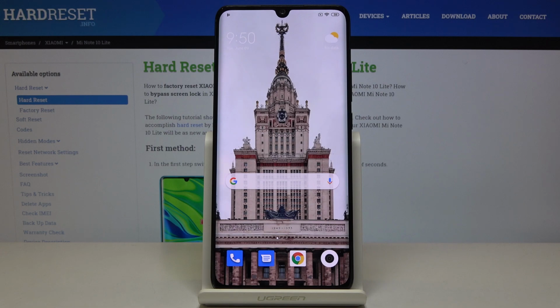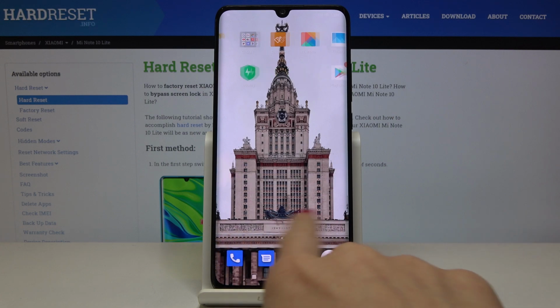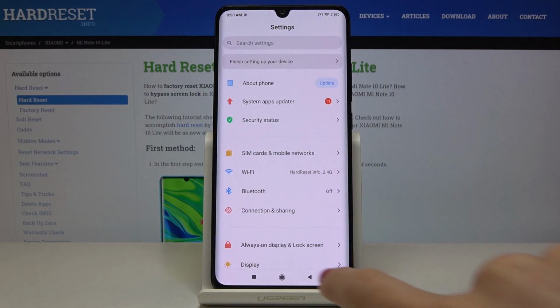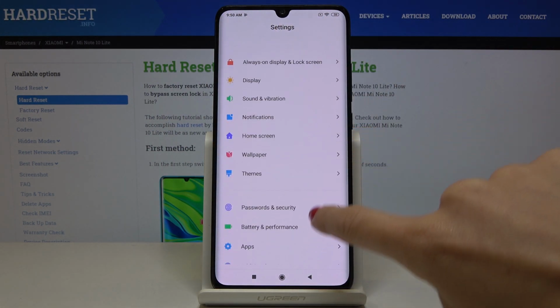Here I've got XIAOMI Mi Note 10 Lite, and let me show you how to reset app preferences on the following device. So at first you have to open the settings, then find and select apps.